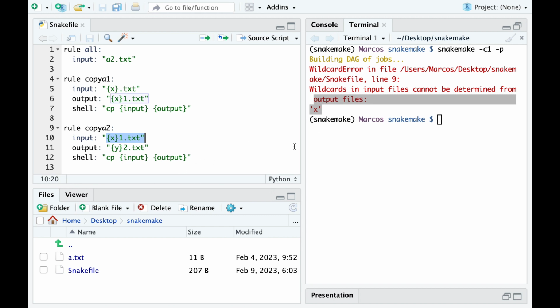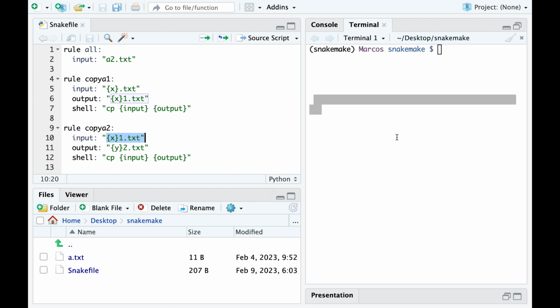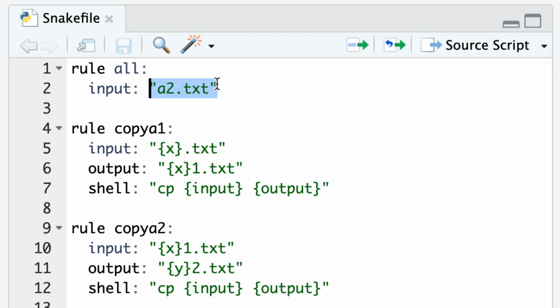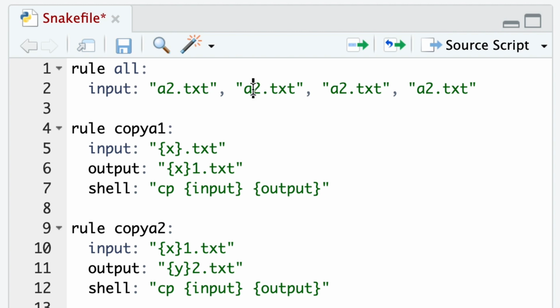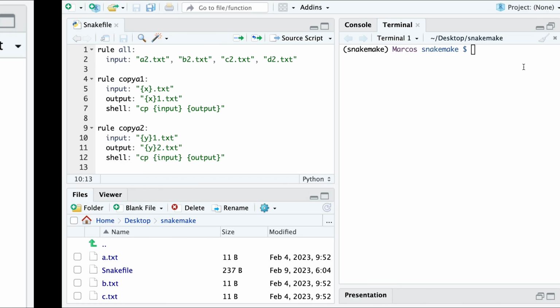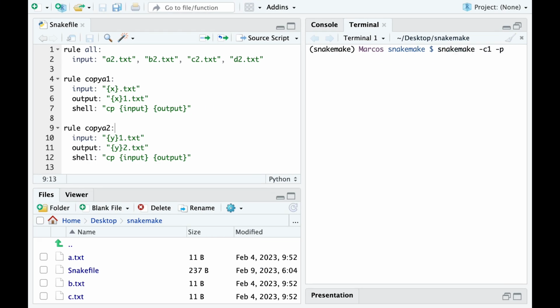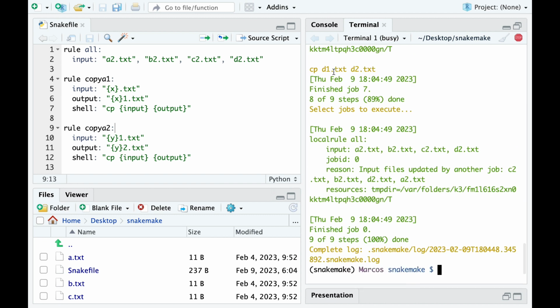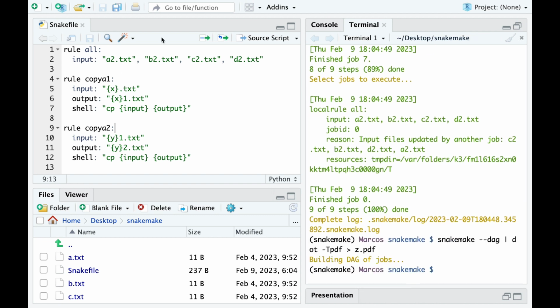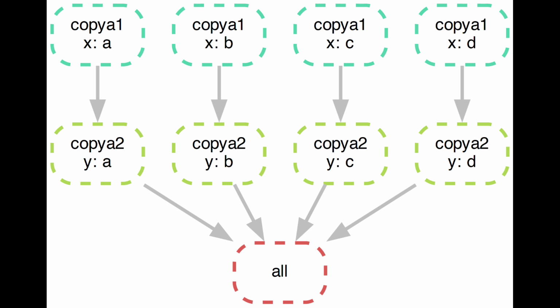So now, in addition to propagating wildcards across rules, we can have multiple branches of the pipeline propagating different wildcards in parallel. For example, let's request the files B2, C2, and D2 in addition to A2. For this, we need to provide files B, C, and D as inputs as well. So when we launch the pipelines, all requested files are generated. We can visualize the DAG with the following command, and we see that the different branches are running in parallel with the same rules being assigned different wildcards for each branch.